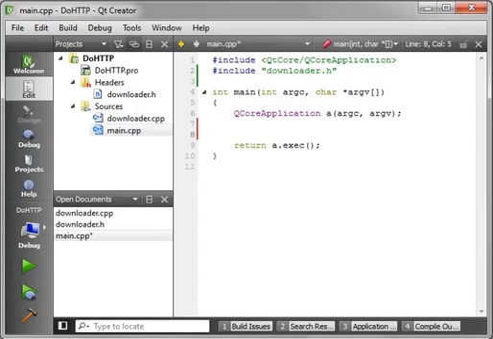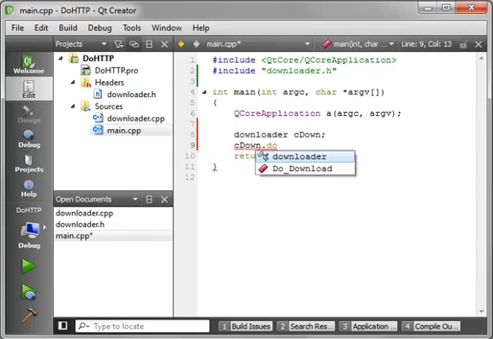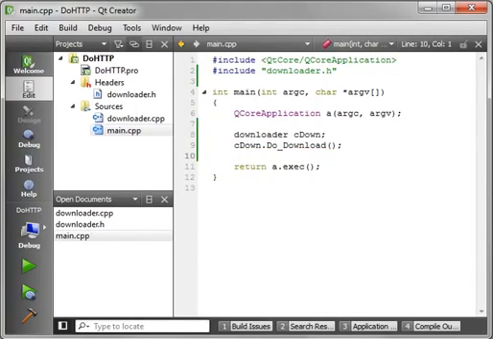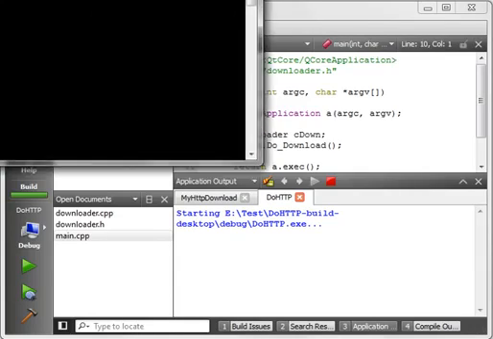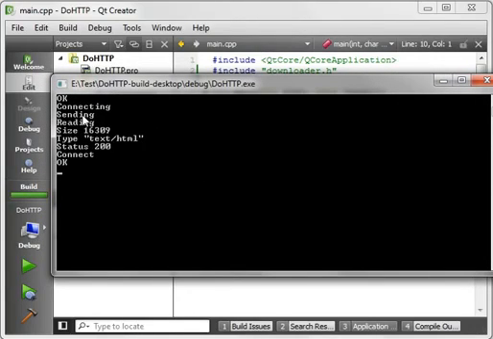And really quickly, let's call out our class here. So we'll say downloader, cdown, do download, compile and run, and with any luck we don't have any errors in our code here. And it went faster than I could drag it over, but you can see how it says connecting, sending, reading, the size, that's the size of the information.